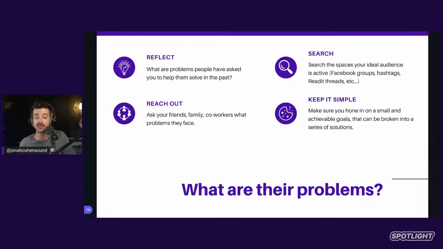Next, reach out to your fans, your followers, your customers, your coworkers, your friends. Ask them what problems they are facing and then search in those spaces. Similarly, when you're looking for where and how your audience hangs out, search those spaces and see what problems they're facing. People love to publicly post their problems and their issues online, so you should have no problem finding what problems people struggle with.